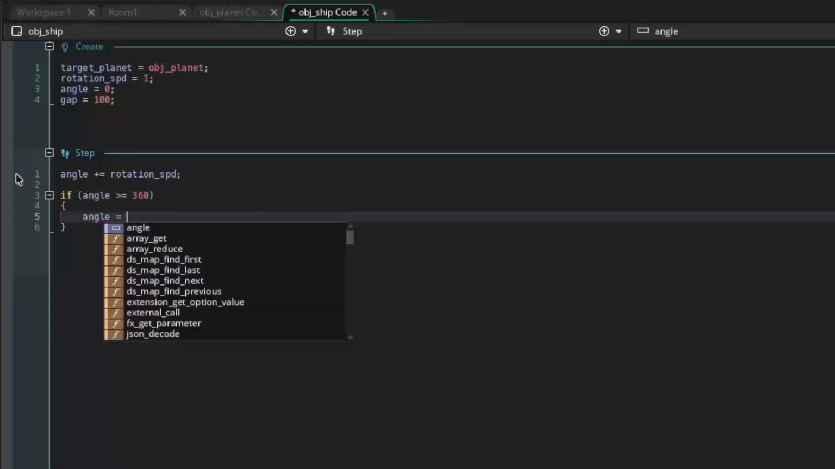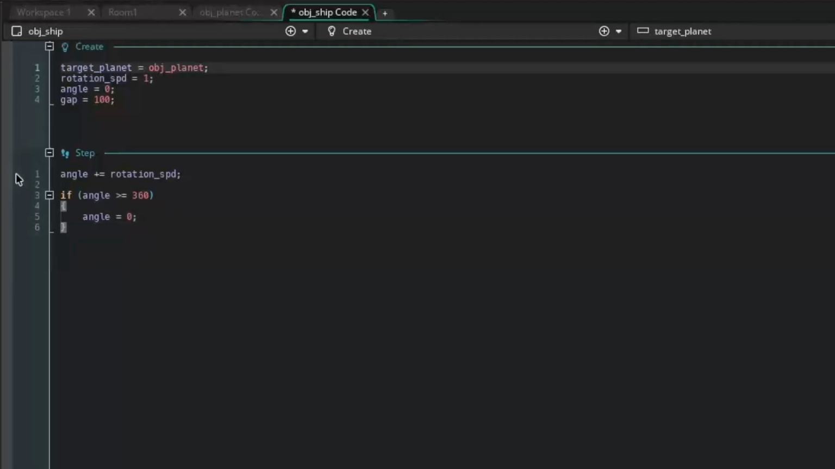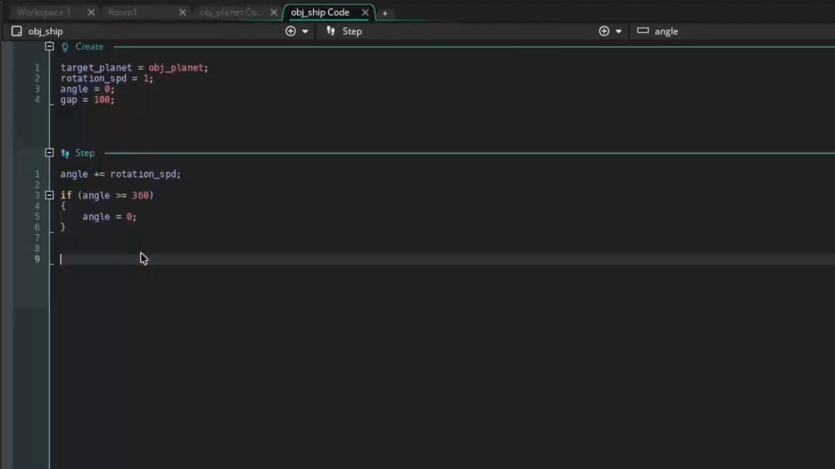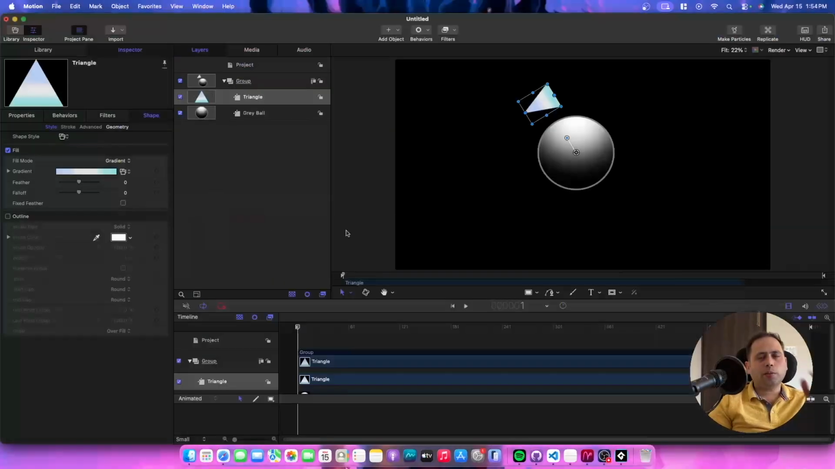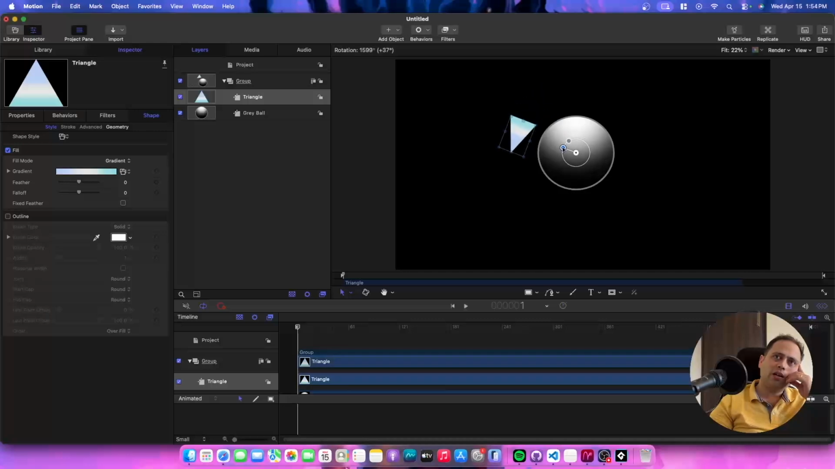Angle is equal to 0. So it just gives us clear numbers to work with. So now if we go ahead and think about what we need to do to rotate this. Basically, rotation is nothing more than a change in angle and a change in xy coordinates of the ship.